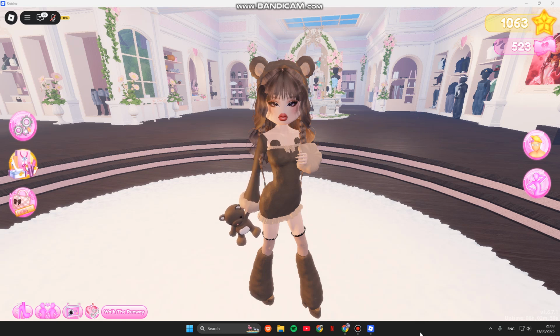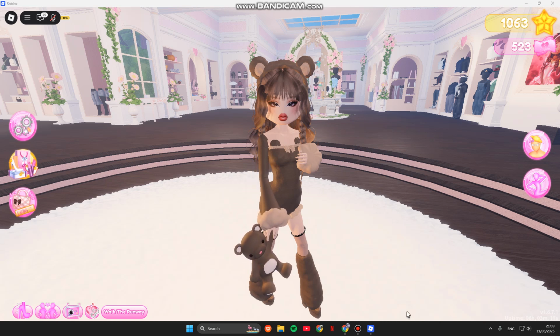So on today's tutorial, I'm going to show you this bear outfit inspo in DTI. In this tutorial, we are diving into the bear aesthetic, think cozy vibes plus accessories and irresistibly soft glam. So if you want to know how I create this look, let me show you the steps.